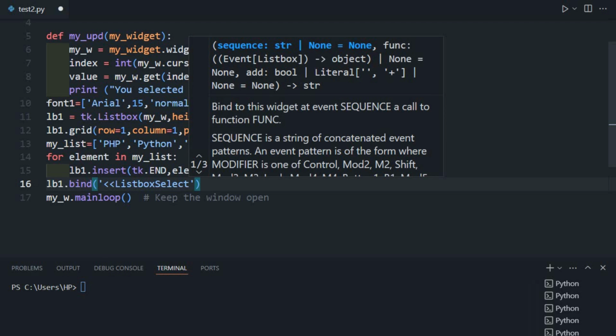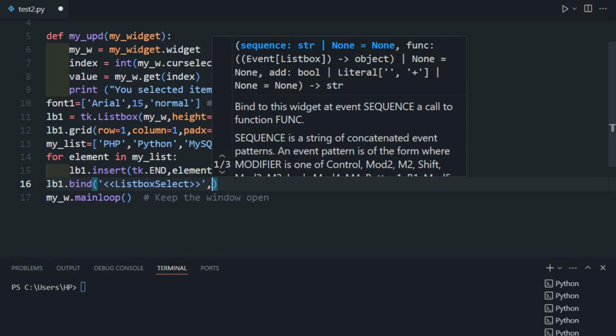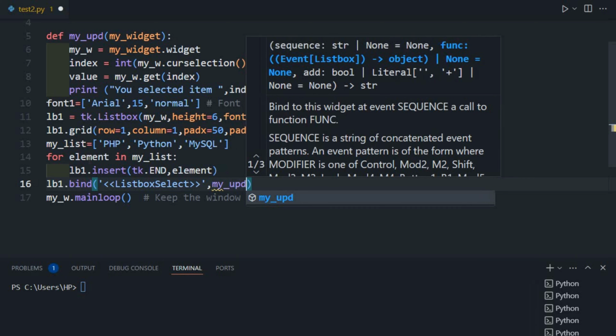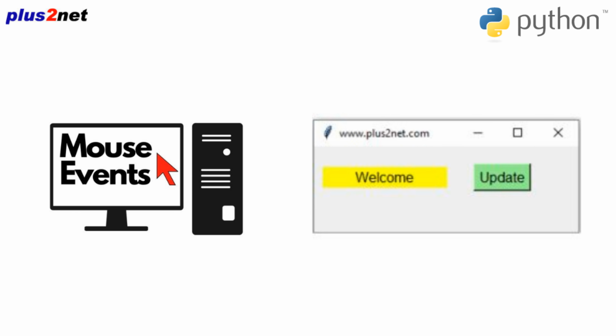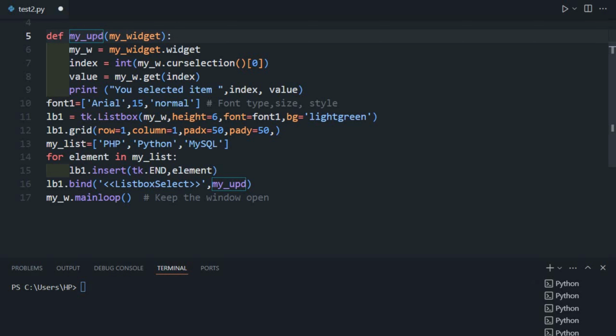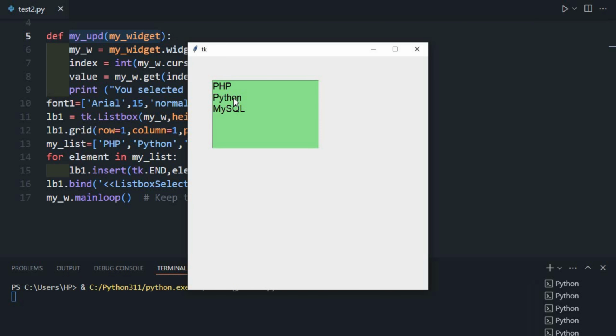Events. Okay. Sounds kind of mysterious. Well, think of it this way. In the world of user interfaces, an event is anything the user does. Clicking, typing, moving the mouse. Oh, okay. So for us, the big event is when the user picks something from our list box. We need to tell our program how to react to that. Got it. So let's say they pick a language. That's the event.